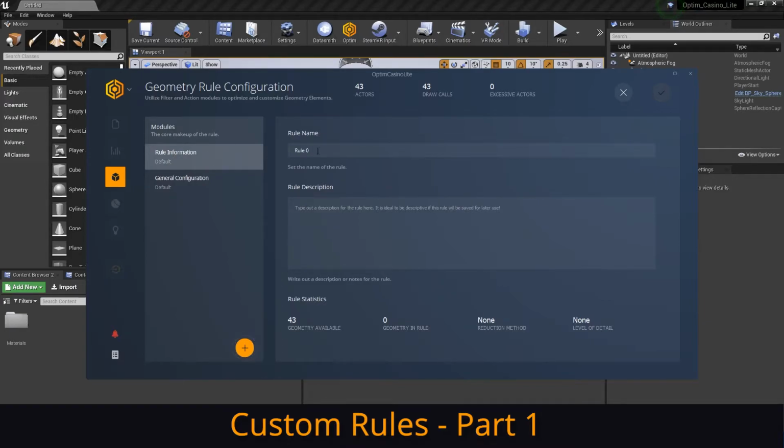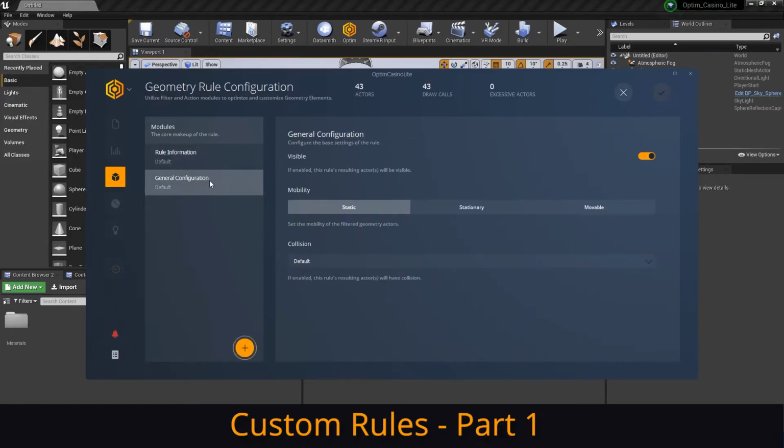First, click on the Rule Information module. Now we'll give it a name. Let's call it Join Chairs. We can leave the description blank. Now, click the General Configuration module. Here we can set several global attributes for our rule, including visibility, mobility, and whether we want the affected objects to have collision. Let's leave these at default.